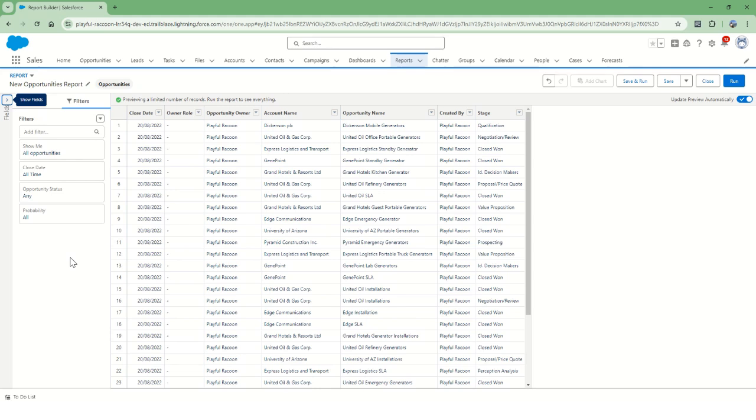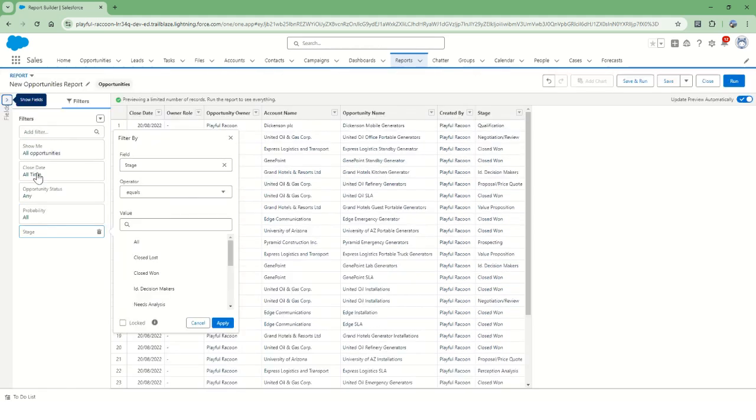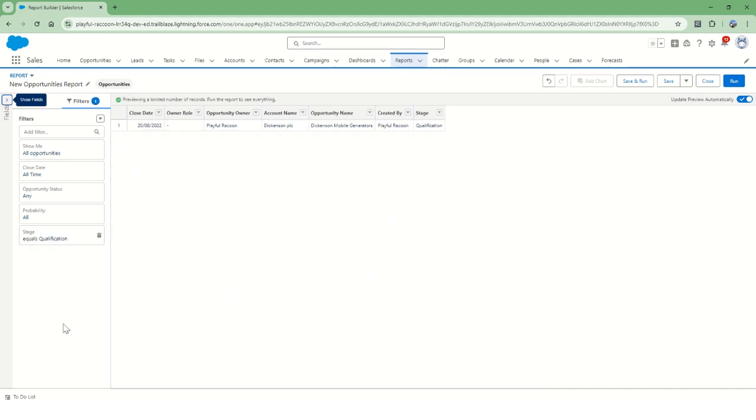Now, if we did want to see opportunities that were in a particular stage, so let's say we wanted to see opportunities that were in the qualification stage, if you search for the field that you want, so we want to see Stage, then it brings up this next section, which says Stage equals, and it asks for a value. Now, we want Qualification, so if you scroll down, click on Qualification, and click Apply. Now it will show all opportunities that are in the qualification stage. As you can see, there's only one, which is this one here, Dickinson Mobile Generators.